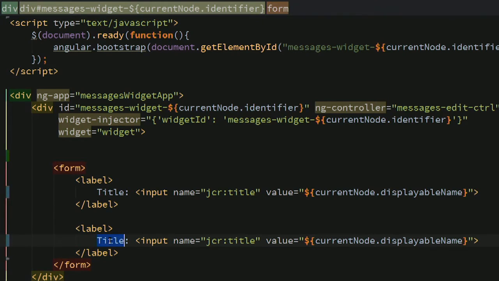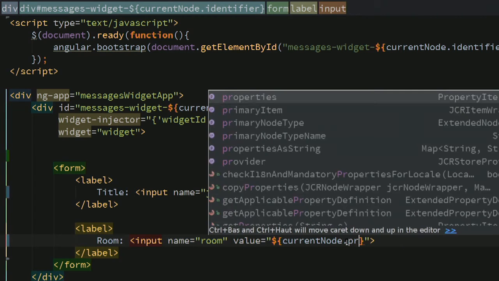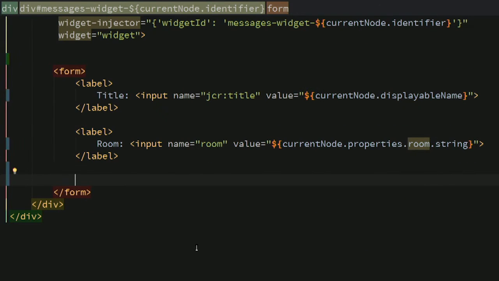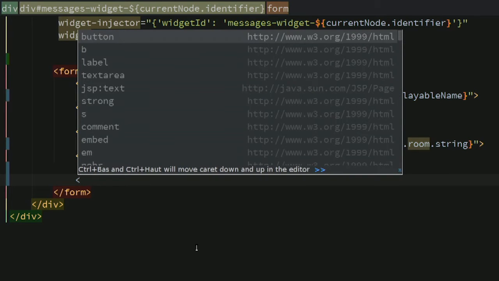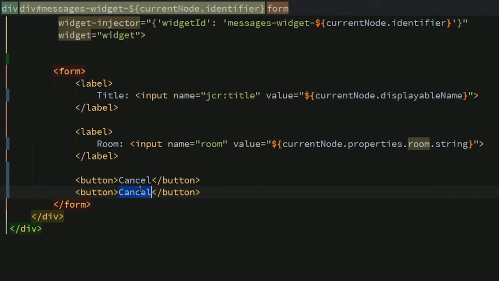I will do the same for the room property. So let's do it. Just copy paste that, and change it with the right name of the JCR property. And I need to get the room property on my current node. So what I need now is two actions, I think. One action to cancel and one action to save. So let's create two simple buttons, one for cancel and one for save.